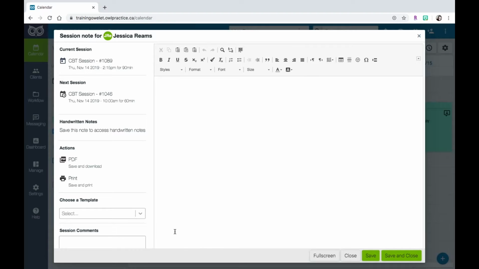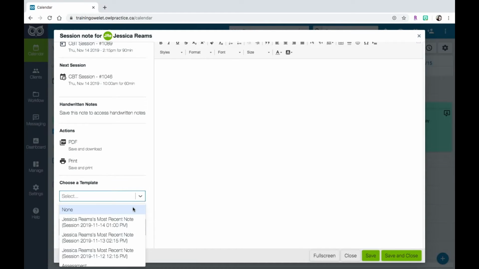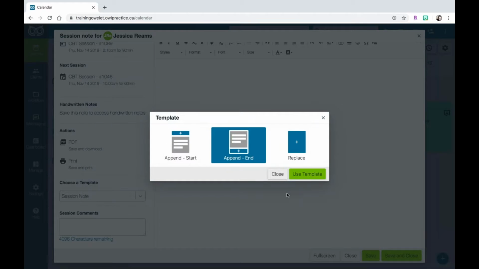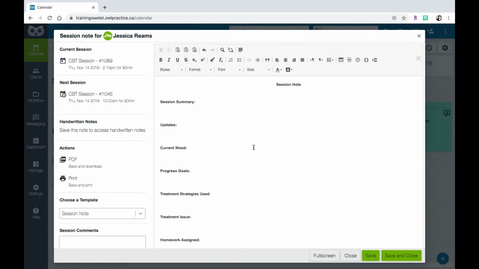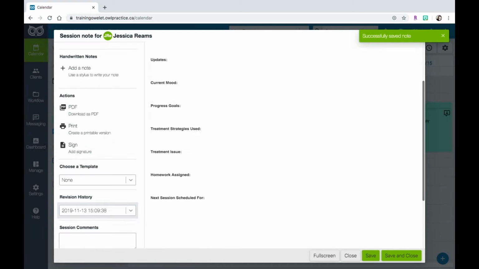To save time and keep notes consistent, you can use one of the templates provided by OWL or create one of your own templates. You simply select one from the drop-down list and insert it into your note. OWL auto-saves every 60 seconds, and you can manually save at any time. After each save, you'll see a revision history here. This keeps track of changes and is a key feature for compliance.